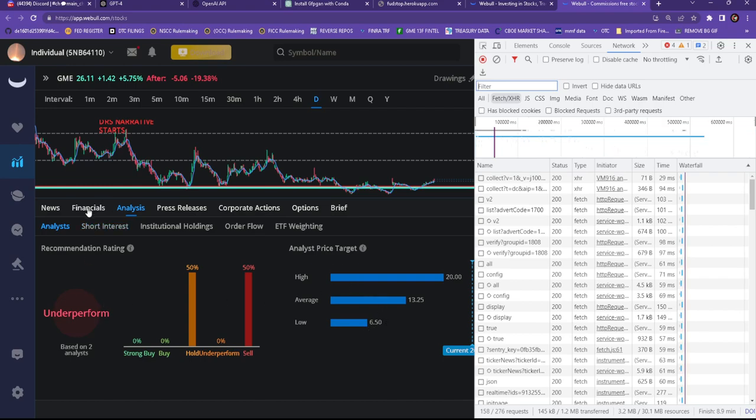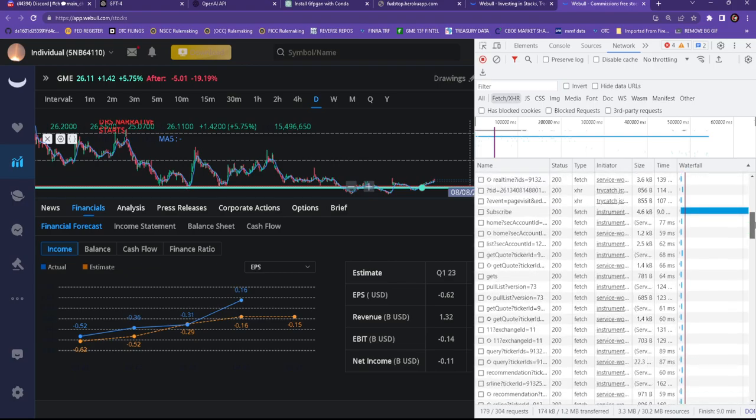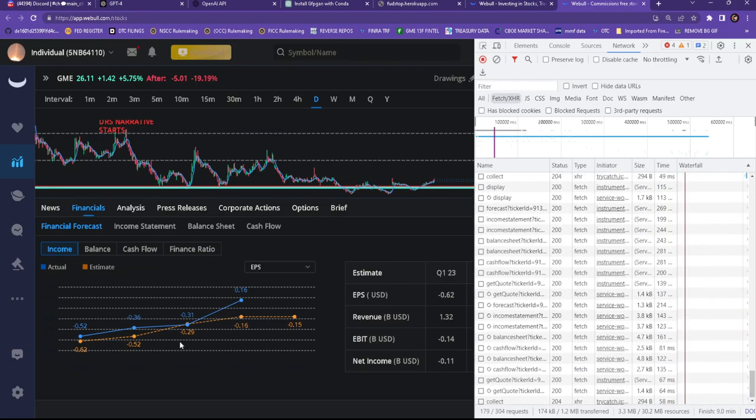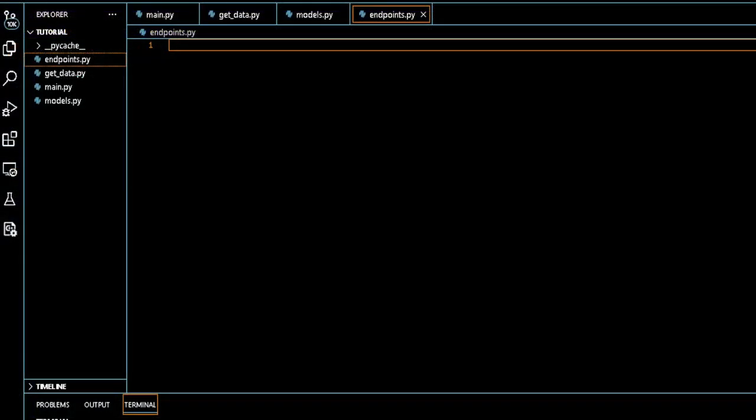So I'm going to start with financials. I'm going to click on financials, and then once I do that, I'm going to come over here and scroll down to the bottom of this massive URL list. Once I get here, you're going to want to pick up cash flow. So just take this URL here, cash flow, and we're going to copy it and paste it into our endpoints file in our project folder.